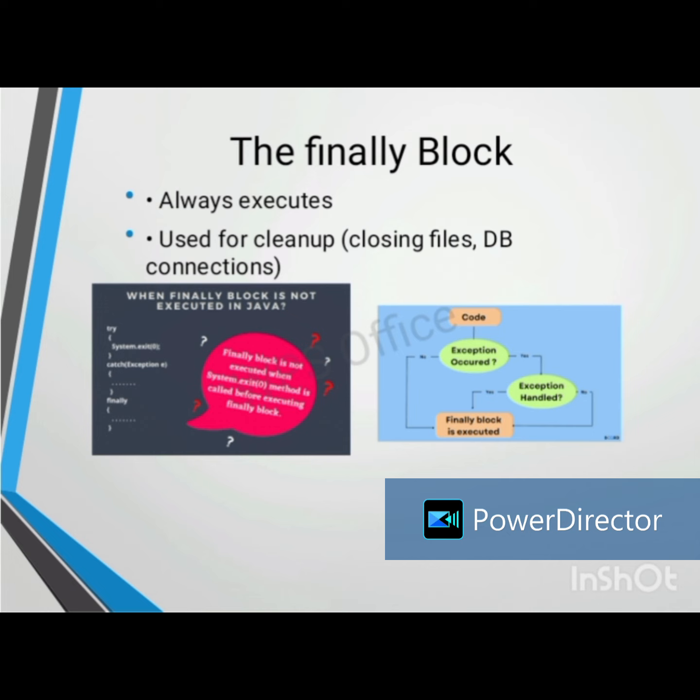One key point: the finally block executes even if you include a return statement in the try or catch. It does not execute only in rare scenarios like when the JVM crashes or if you call System.exit before the finally block runs. This block is essential for preventing resource leaks and ensuring that your application remains stable and efficient. It's best practice to always include finally when dealing with resources.